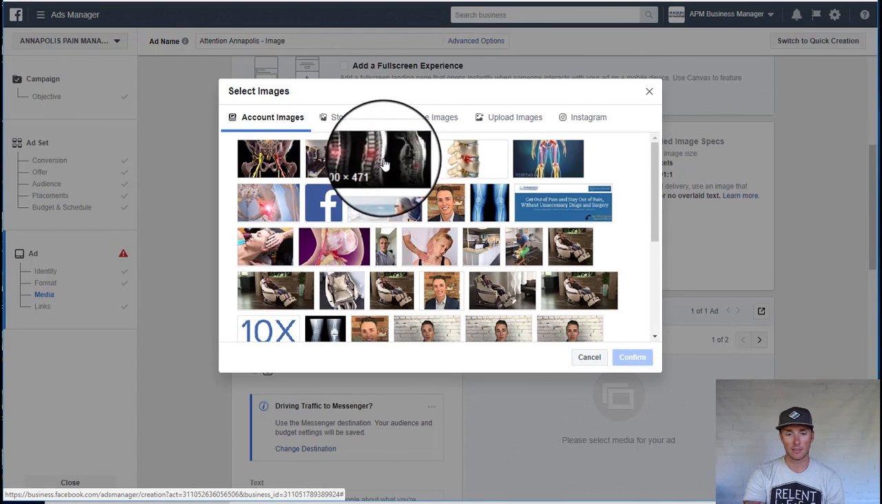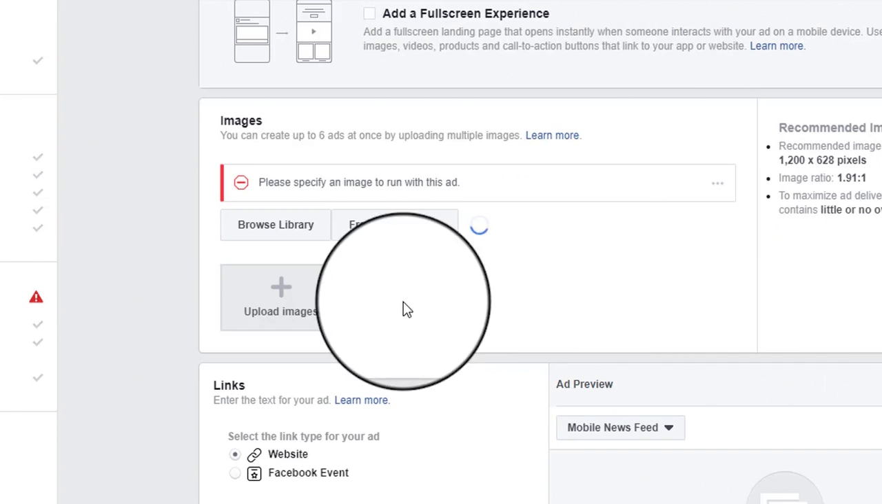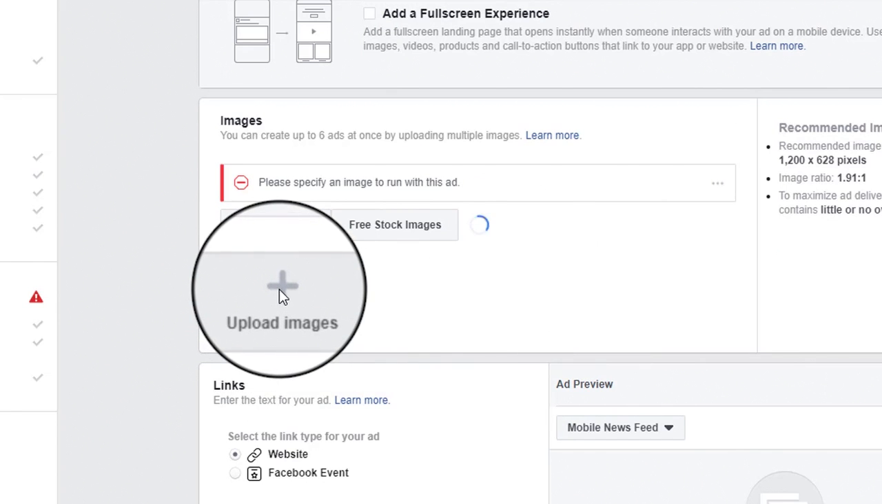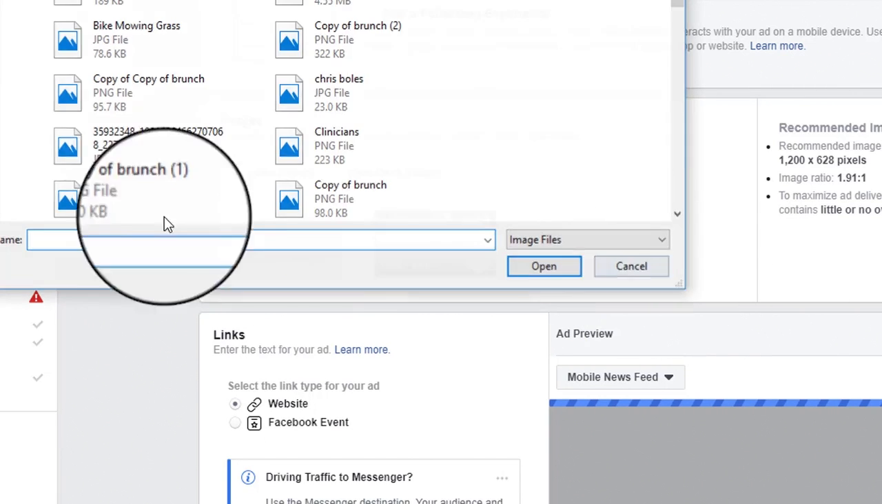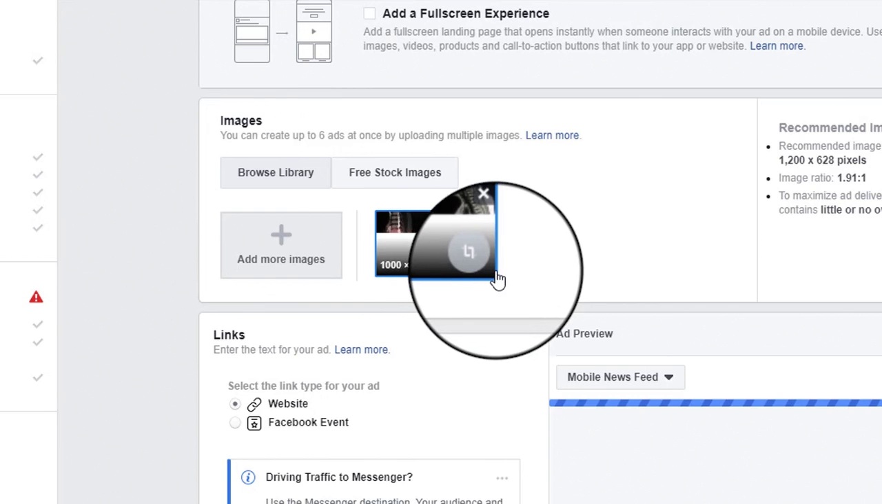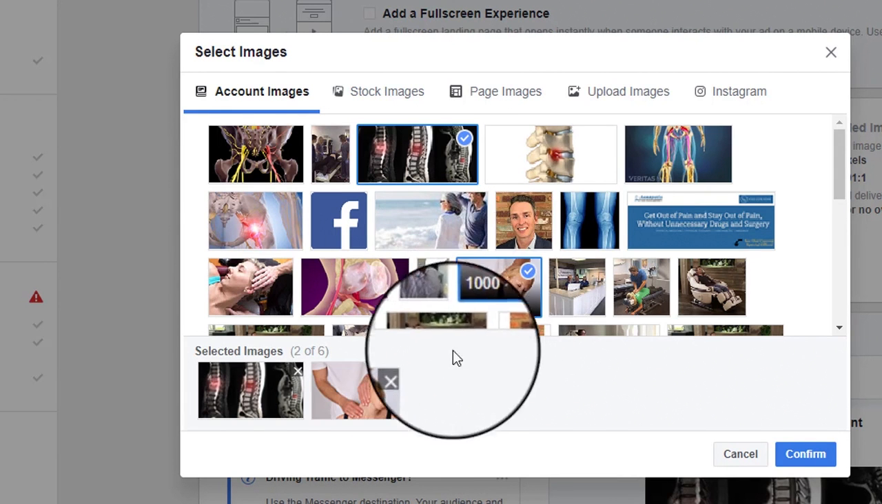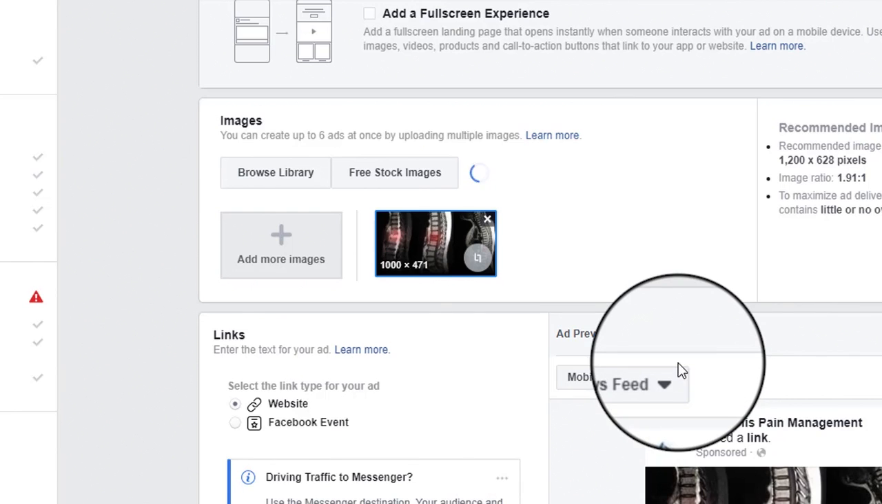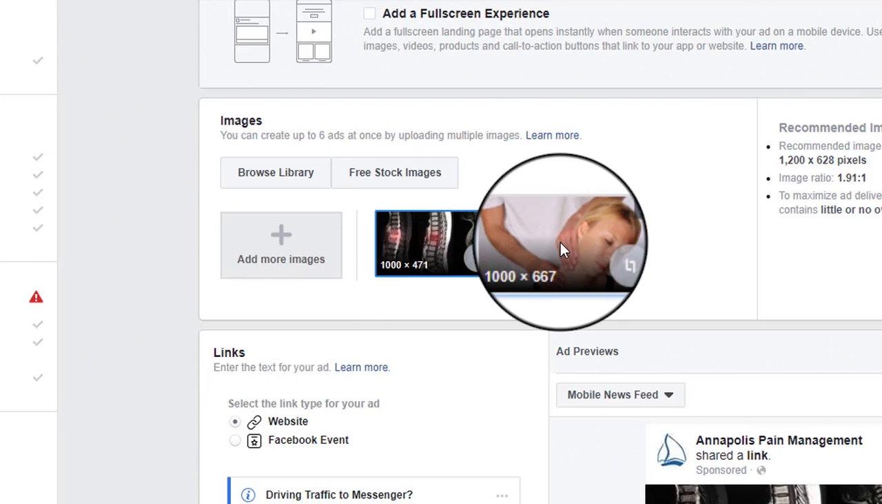So images like showing the spine. This is an MRI view. I'll add a few more. This image right here does really well. I talked about targeting women of a certain age, and I also want to see their face. So this image has done really well for me.